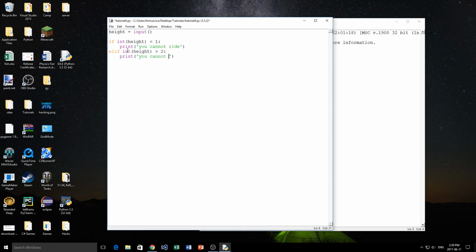So we're going to say you cannot ride. We're going to say, and we'll say over 2 meters, and then we'll put here, just so we can distinguish them, under 1 meter, okay? And then now we're going to add in the else statement like this. We're going to say print you can ride.